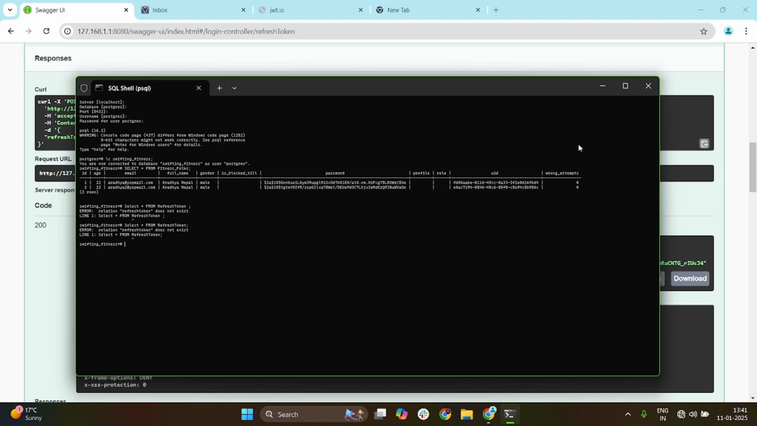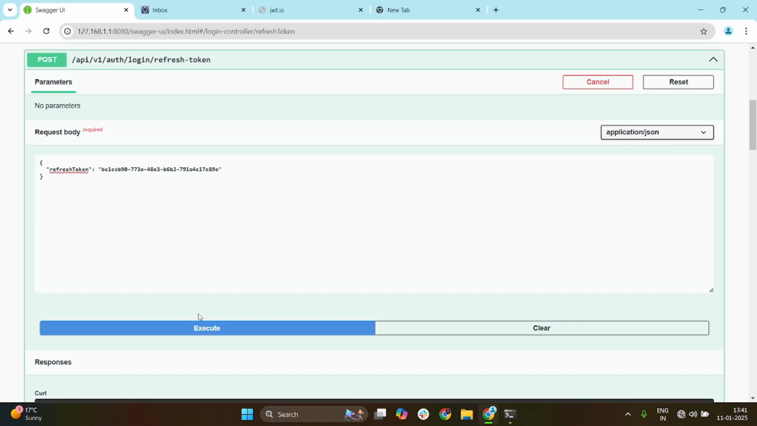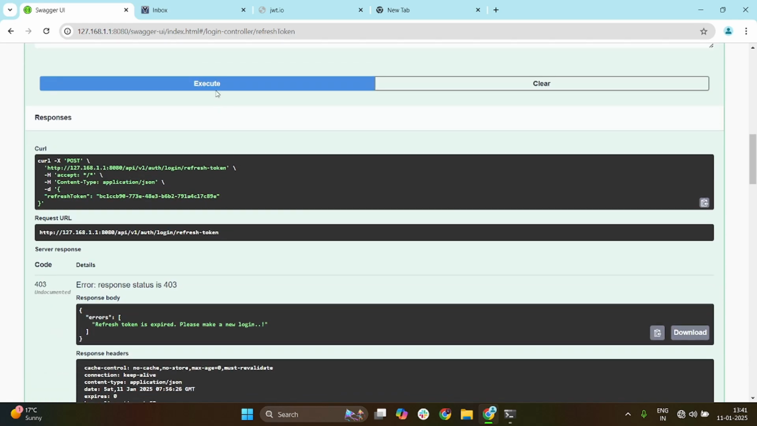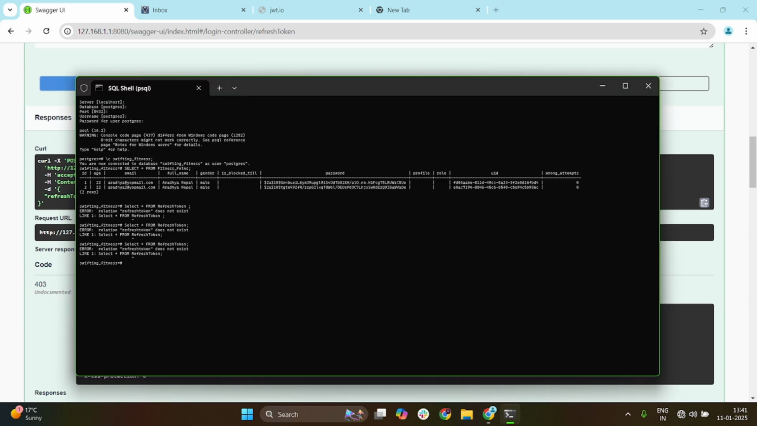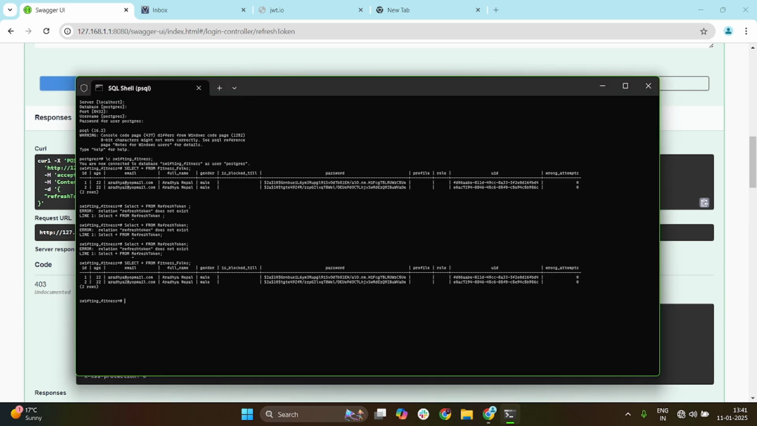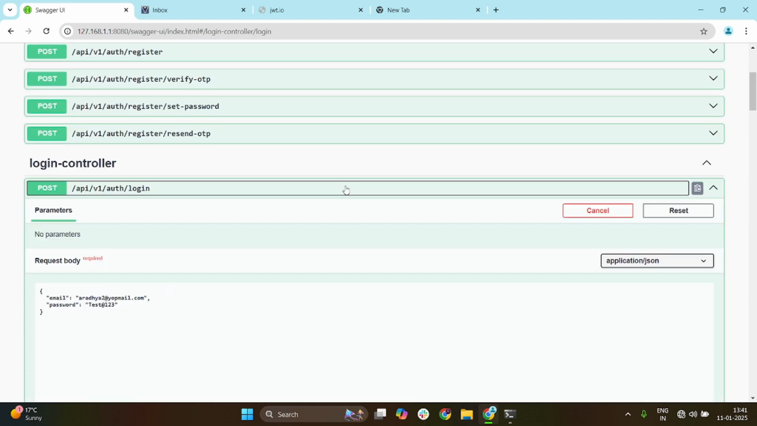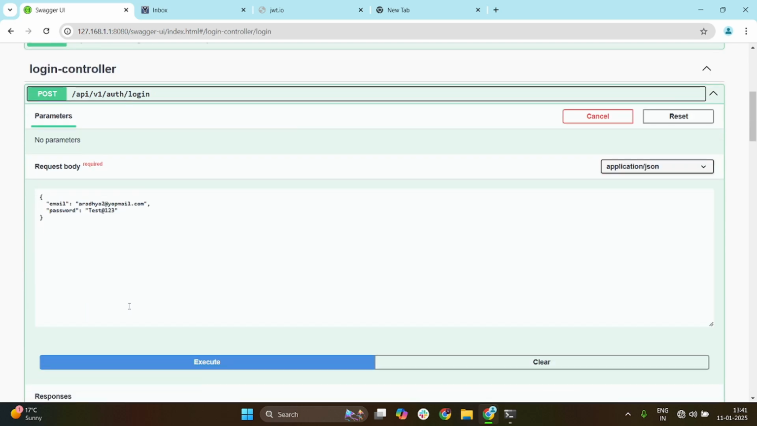The user has wrong attempts 0, and if I try to enter a wrong refresh token again and again, the wrong attempt count should increase. Okay, this is also an error. The wrong attempt must increase, but I have not handled it. Let's see whether it is working on login or not.